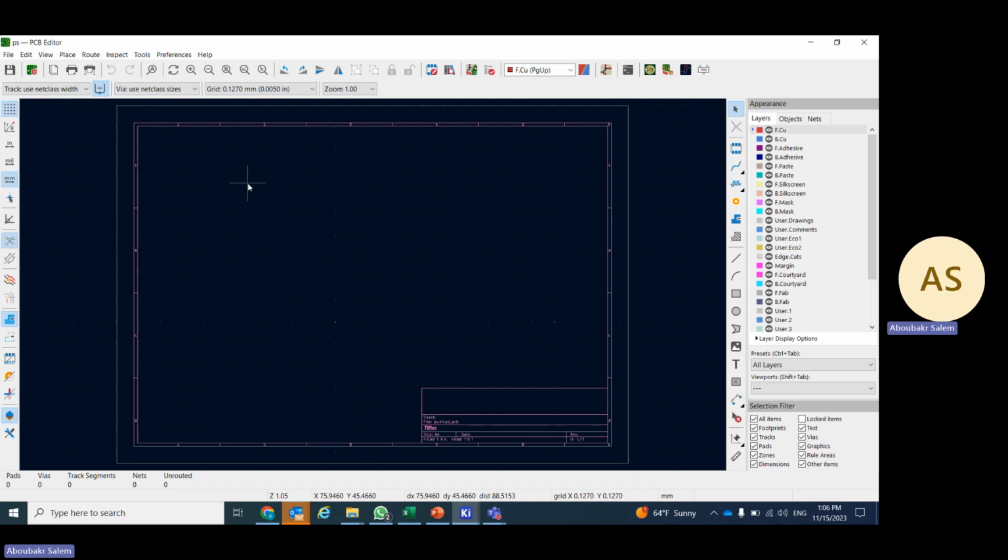As you can see, this is an empty sheet now, and we need to have all of our components here and start making our layout. So the first step, in order to get the components, is to get the update from our PCB schematic.